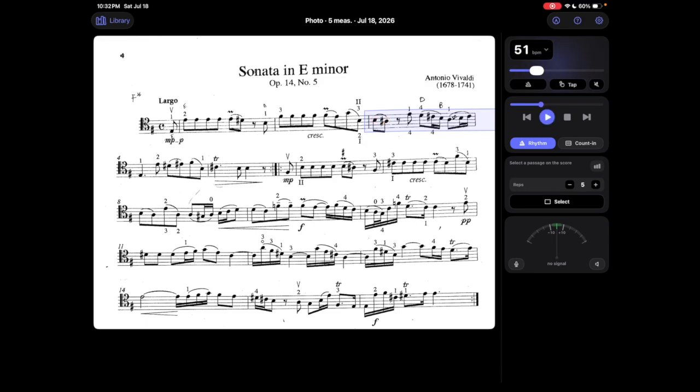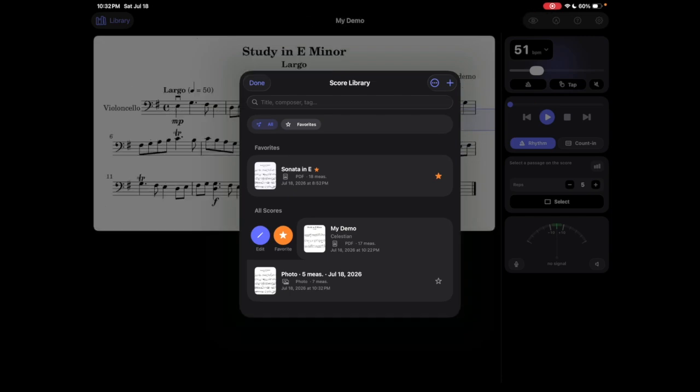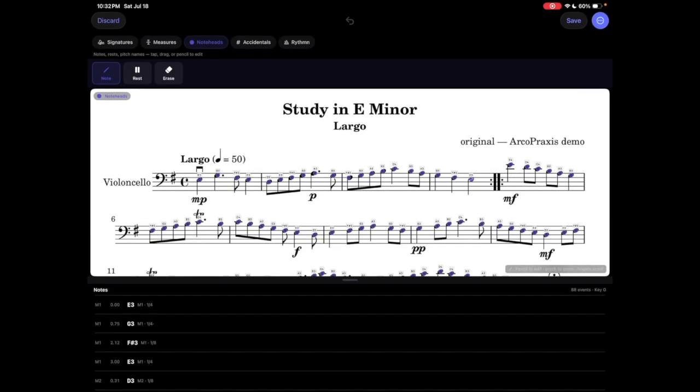Great. That's all wonderful. And you can practice. You just go from there, and you can save this. You can export it to friends, have them import it into ArcoPro. Oh, I should show you how to do that. To export the file, we'll go to edit that particular one, and then the 3 dots on the top right give you export options. So you can export it as a MusicXML or export it as an ArcoPraxis score.